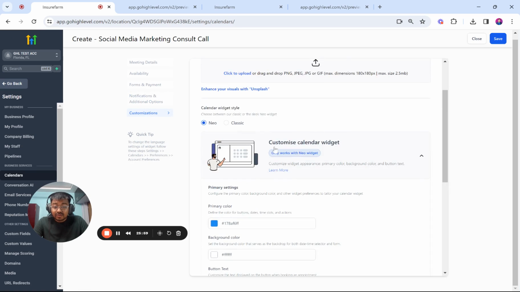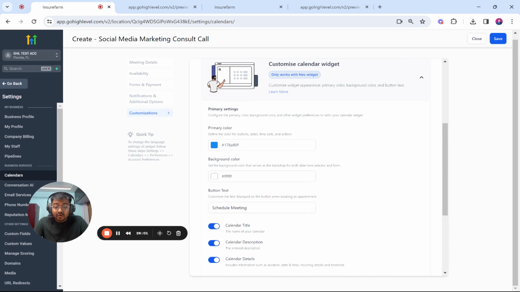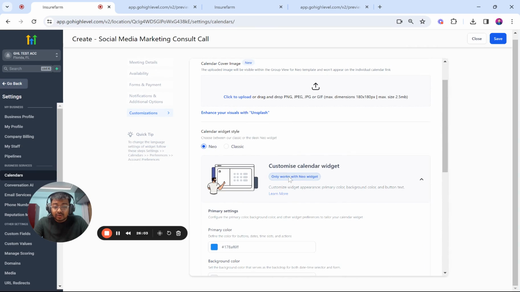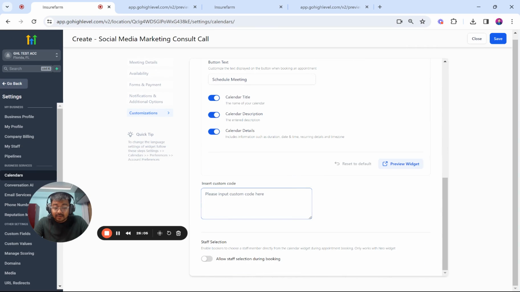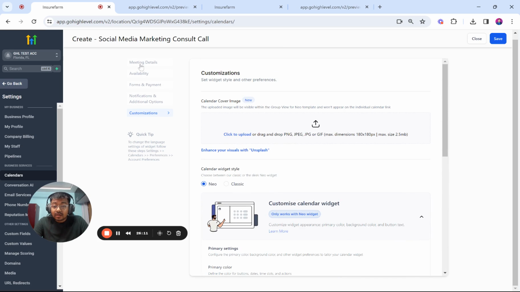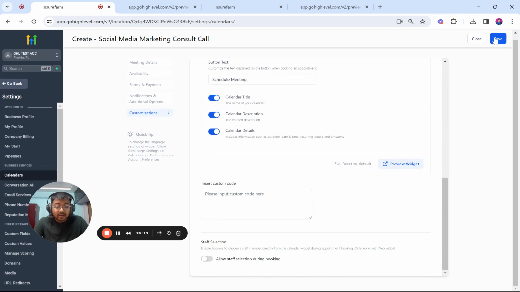Let's go to customization. I don't think there's much that I want to add. I think new is the new one, so I'm just going to keep it that way. Allow staff selection? No, I just want to make it random. So that's there. I think that we are all good. I'm just going to click on save.